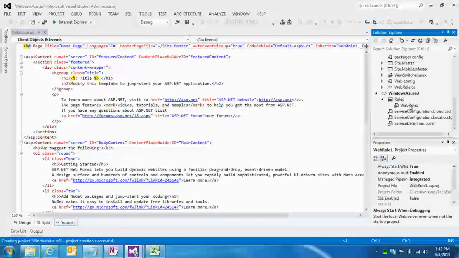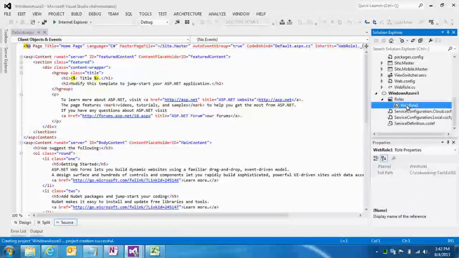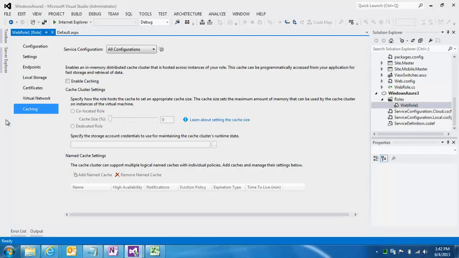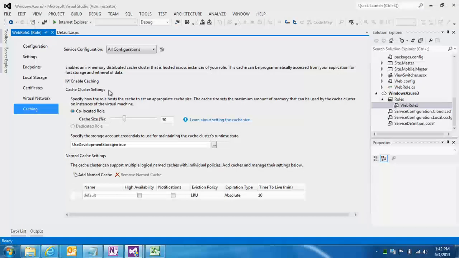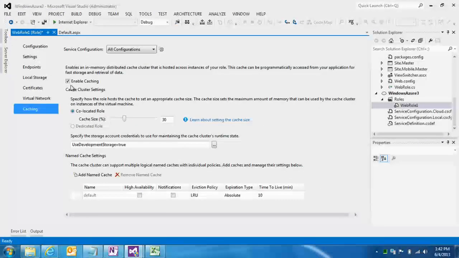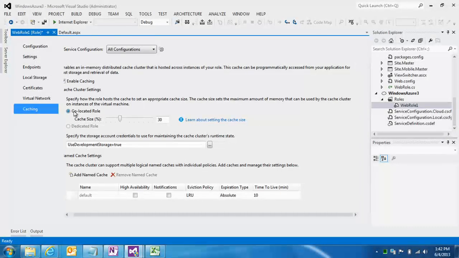And if we come down here at the Windows Azure project and we go into the web role properties and we go to the caching tab, we see we've got some different sections here. And all we have to do is to check this box that says Enable Caching. And literally at this point, once I save, I've got caching enabled on this role. Now, we really can't do too much with it. It's co-located. The default setting is 30%. And down here is where you can configure additional caches. And we'll be taking a look at that a little bit later on.